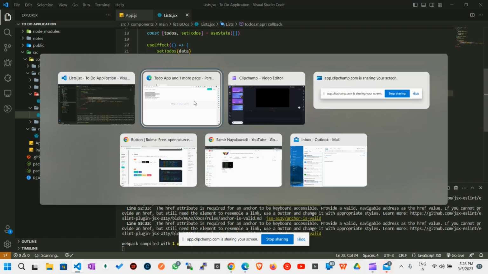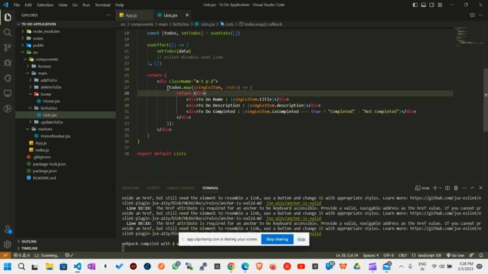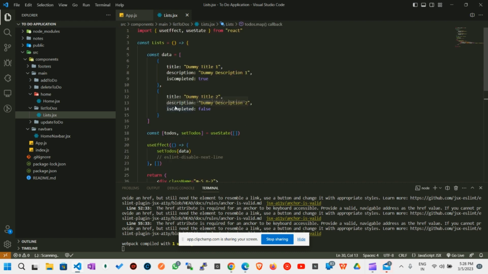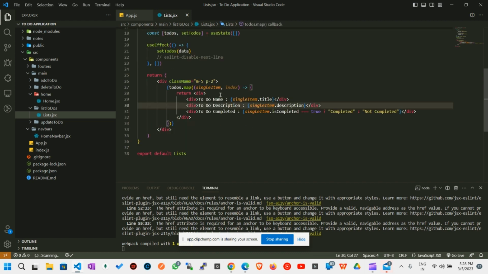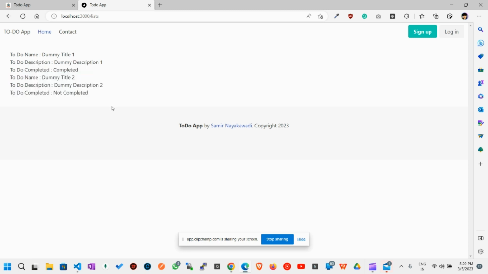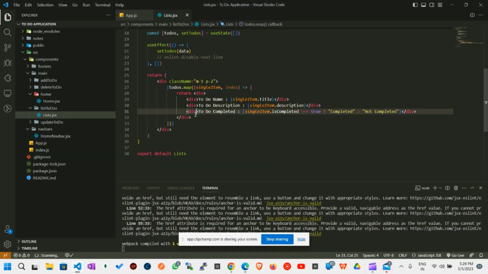Then it will generate this return statement and replace this part with the first element. Again the second loop will execute: the second data dot title, the second data dot description, and the second data dot is complete will be validated here. Then this second div will be generated and added after the first div. In this way we get the list of divs. This is how we are going to list it.